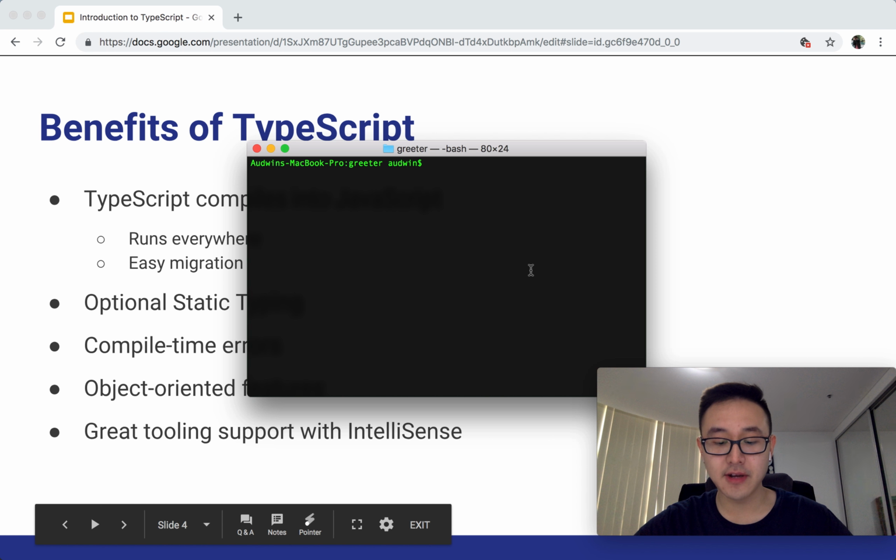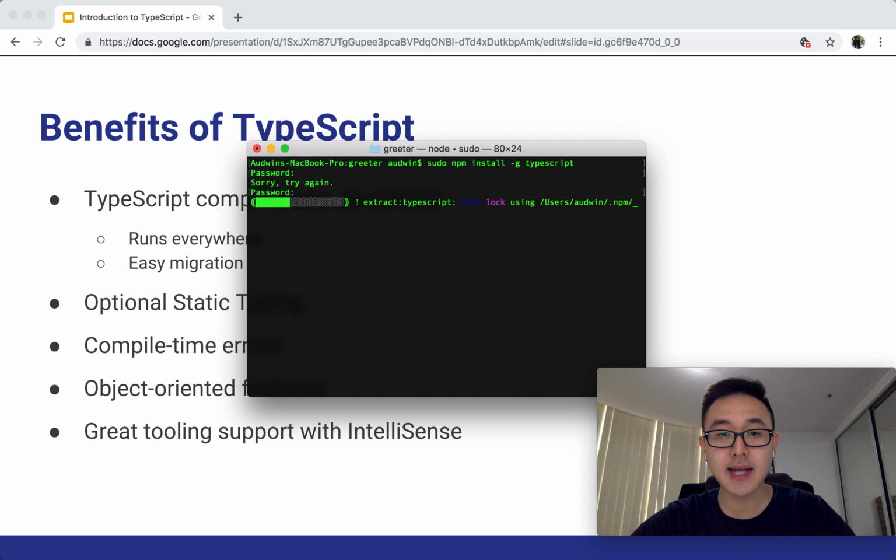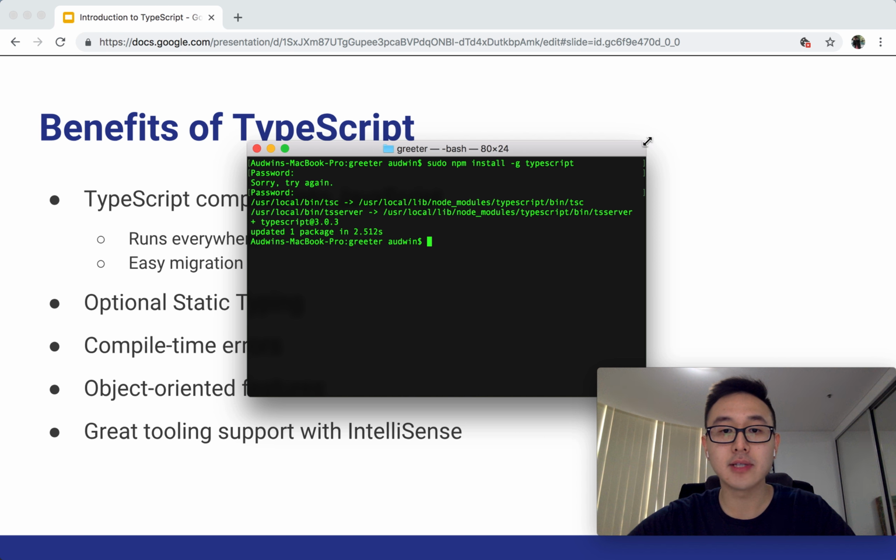To install TypeScript, first we have to have Node.js and npm already installed. I already have them installed. So now I can install TypeScript globally on macOS by going to the terminal and typing in sudo npm install -g, which stands for global, typescript. Type in your password. On a Windows machine, the command is simply without the sudo bit. Cool, now I have TypeScript installed.